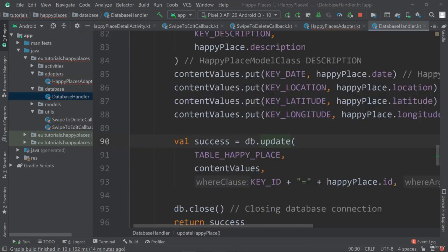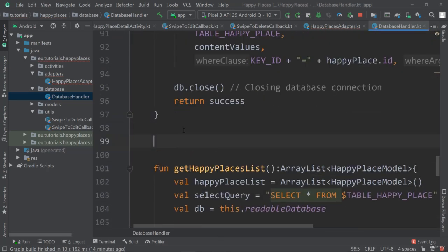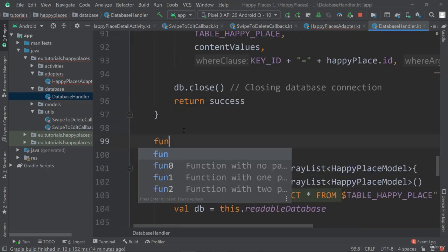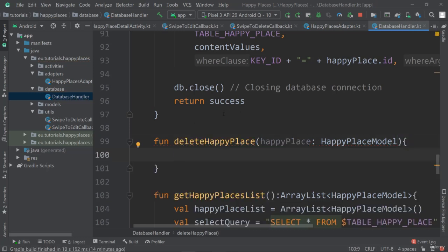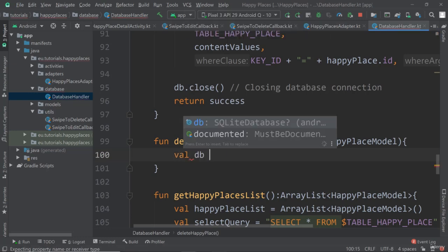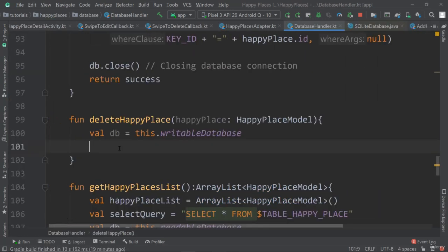So let's create a function in here, because here we get the happy places list, but we can also delete a happy place. So I'm going to call this one delete happy place, and I need to say which happy place I want to delete. So what I will then do is create a writable database object, this dot writable database. And once I have this writable database, I can go ahead and use the delete function.